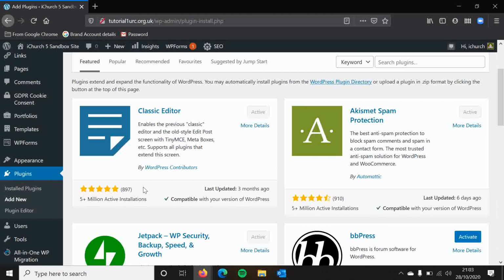We don't want to choose one that's 5 stars but has only been rated by one person, because that might not necessarily be an accurate reflection of the plugin. So we want to check that it's got a high star rating and rated by lots of people as well.